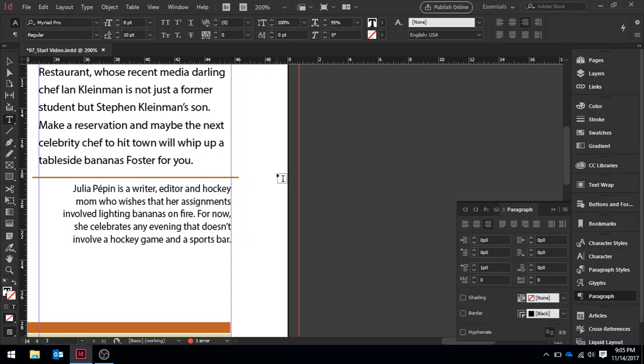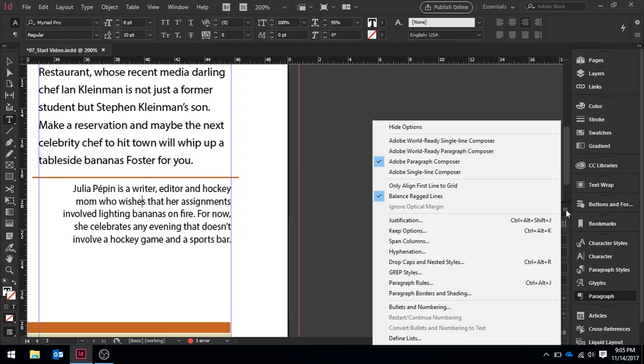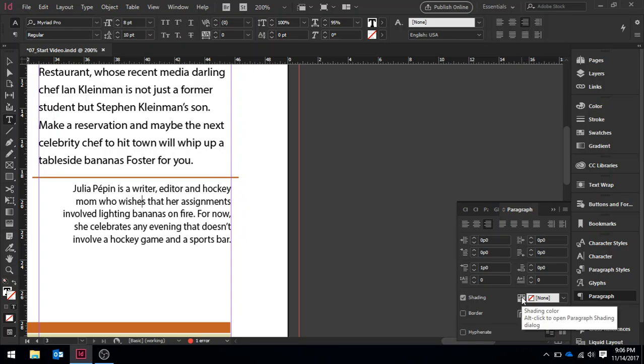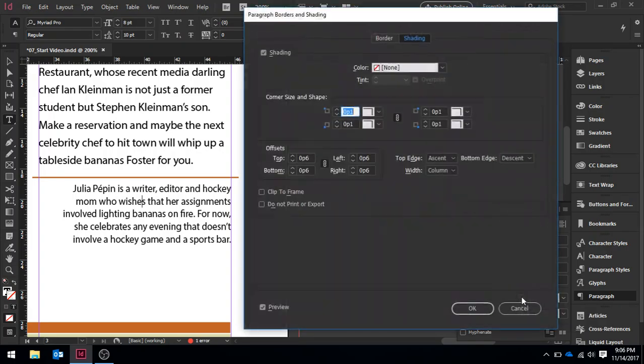Next, we're going to be adding some shading to this paragraph as well. So in the paragraphs panel, you can click on shading, and then you have two options. You can go to the menu and look for paragraph shading, or paragraph borders and shading, or if you hover here, it tells you Alt-click for paragraph shading. Alt-click. The same box appears.